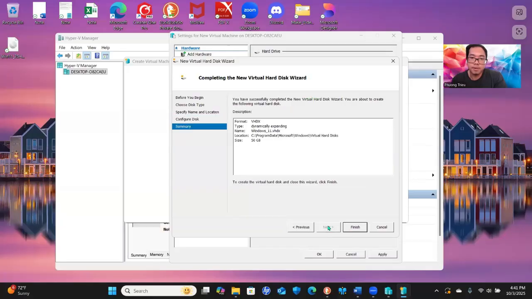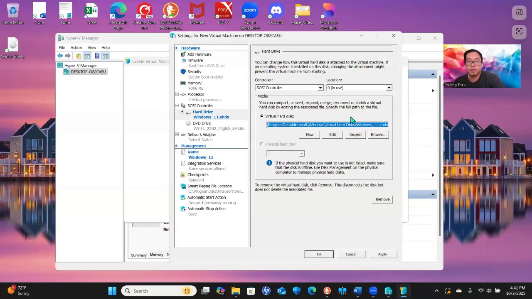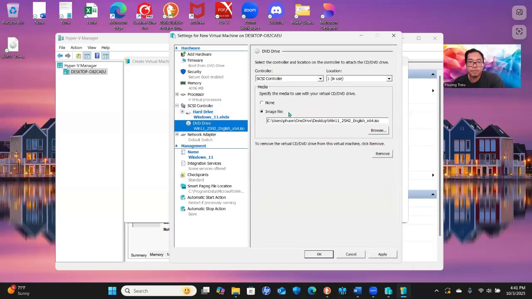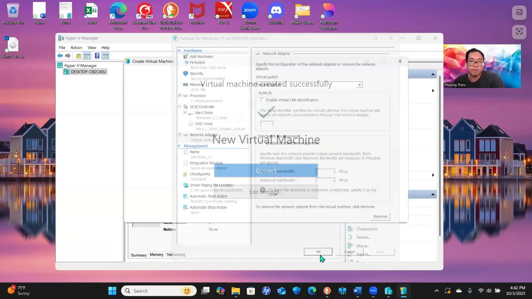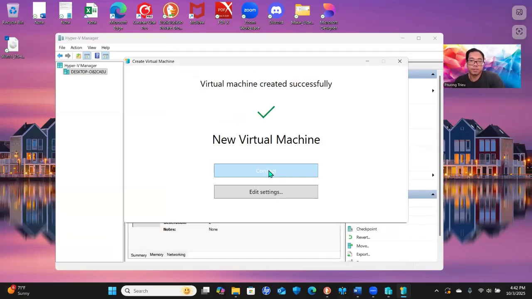I'm gonna click next here and finish. I'm gonna check the DVD drive here to make sure that it links to this file. For the network adapter, I'm gonna keep the default switch so that my virtual machine can be connected to the internet. Now that every piece of information looks pretty good, I'm gonna click Apply and then OK. Now I'm gonna connect to this new virtual machine.